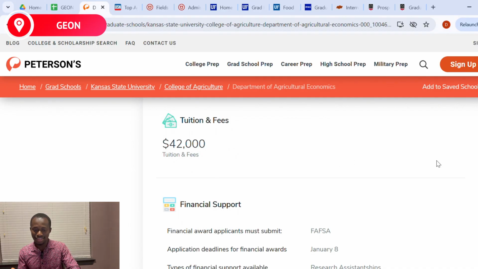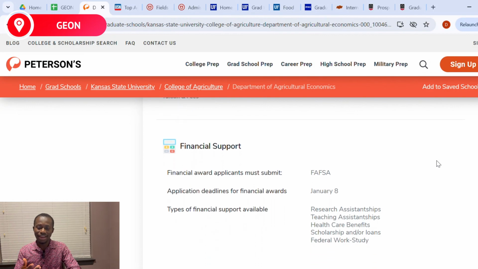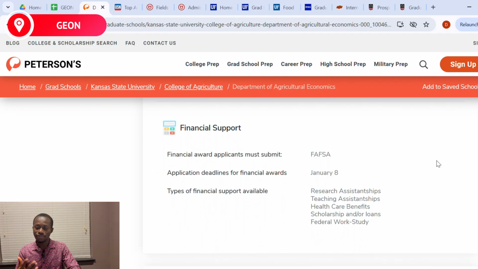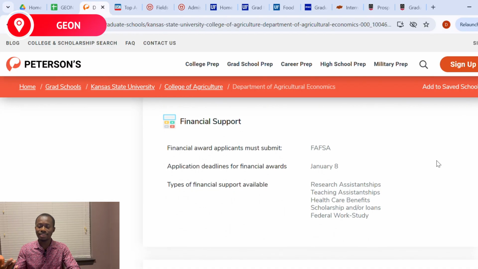I don't have that money. Do they have funding? Yes, they have different forms of funding. Types of financial support are available. Like the financial award, applicants have to submit FAFSA, and that's more for citizens, American students. So as an international student, maybe a research assistantship, teaching assistantship, healthcare benefits, scholarship, or even loans, right? Those are available to that department.